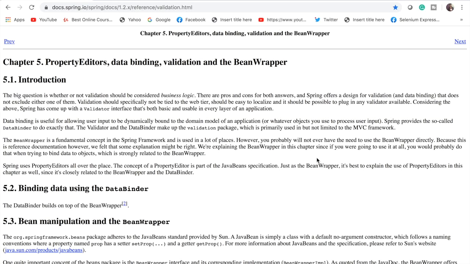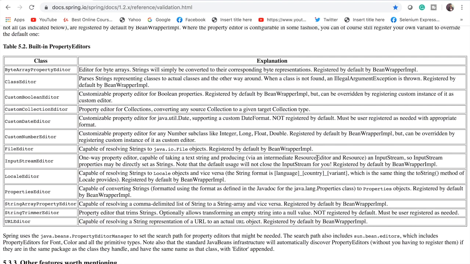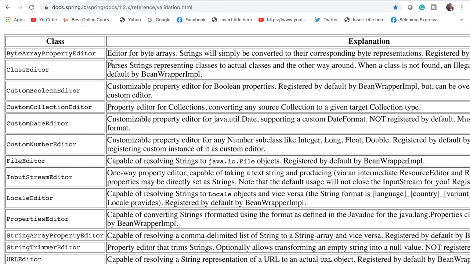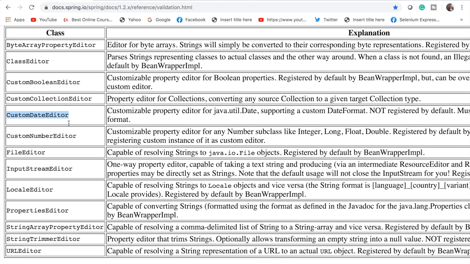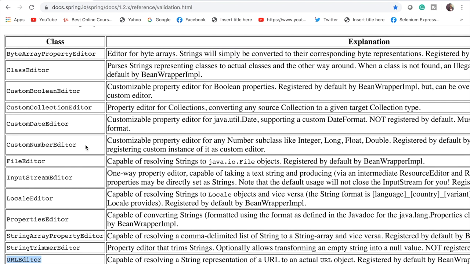So right now, I'm inside the Spring documentation, and if we go all the way down, you can see there are a lot of property editors provided by the Spring framework. Let me zoom in. Just like the class editor, the custom Boolean editor, the date editor, this editor I'm going to show you. Okay, let me give you an example using this built-in editor called CustomDateEditor. But right now, the one that we have used is the StringTrimmerEditor. And just like that, we have a URL editor. You can go ahead and use all these editors if you want.